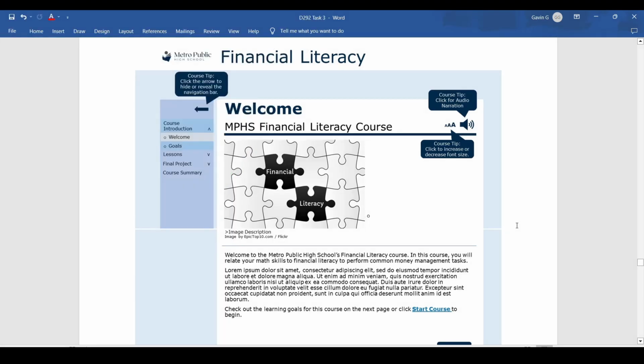Welcome to the mock-up presentation for the Financial Literacy e-course for Metro Public High School. My name is Gavin Ganere, and I would like to show you the 4 types of pages. We have the introduction, assessment, content, and summary. We begin with the course introduction. There are 2 pages associated with course introduction. There's a welcome and a goals page.